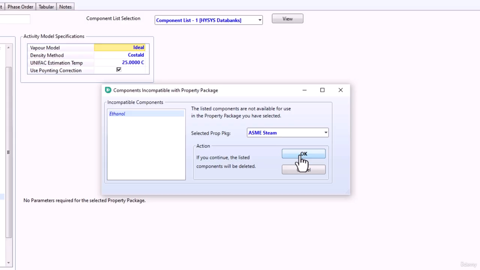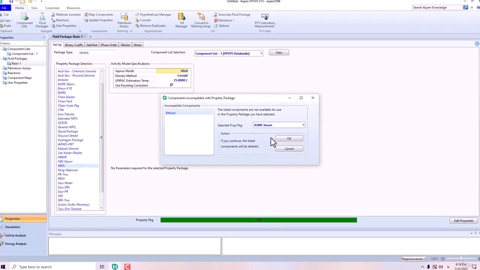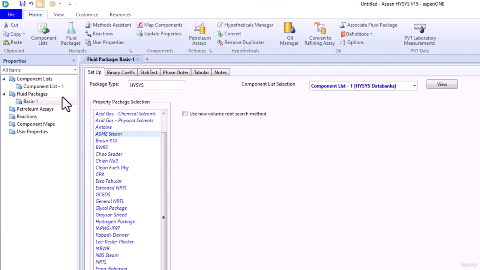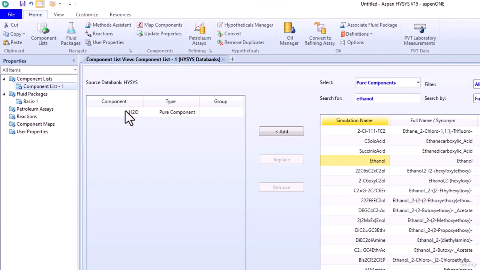But since in our upcoming examples we'll be working only with water and using ASME steam, I'll go ahead and click OK. Now, if I go back and click on Component List 1, you'll see that only water remains and ethanol has been removed.